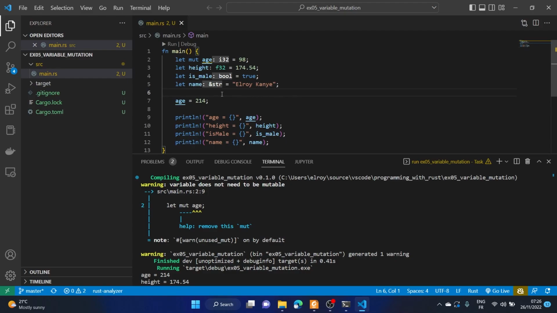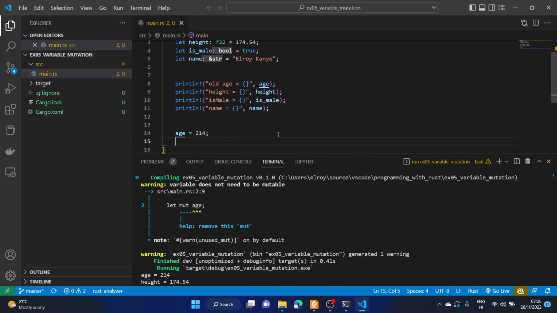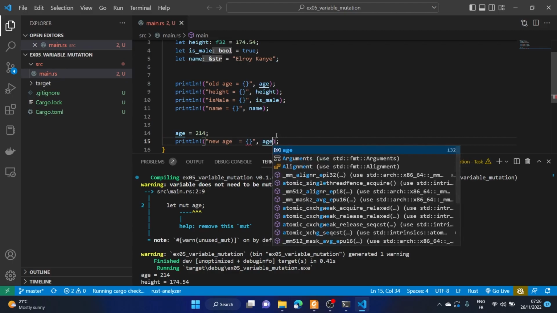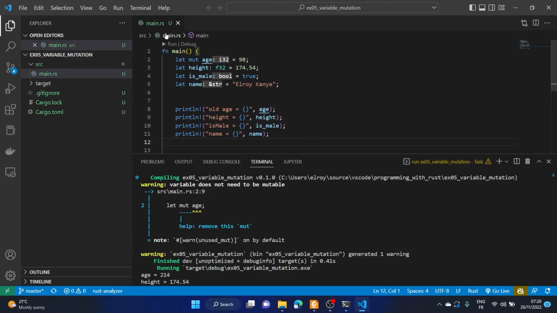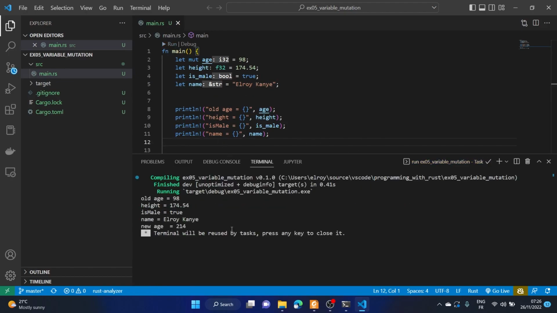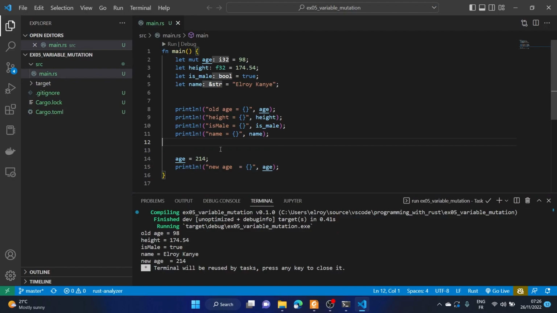If you have assigned the value just once, then why make it mut? So if you want a program to be valid, let's remove this first and let's write here old age should be equal to this, and let's come below and say age equals 214, then print line new age should be equal to age, right? Now I'm running the program. Perfect, no errors. Old age 98, new age 214. So that way we have used both values that have been stored in each.